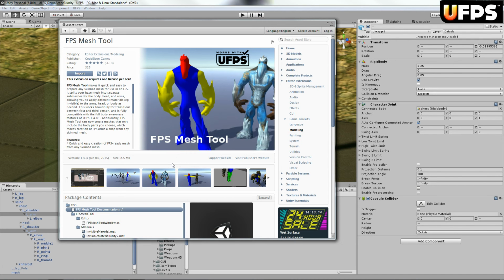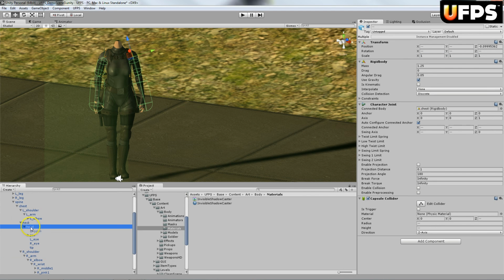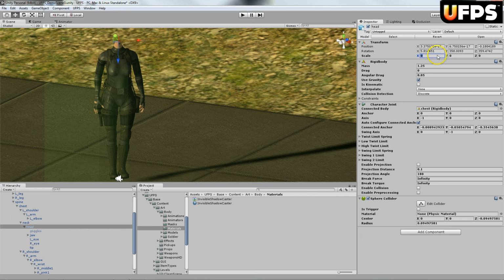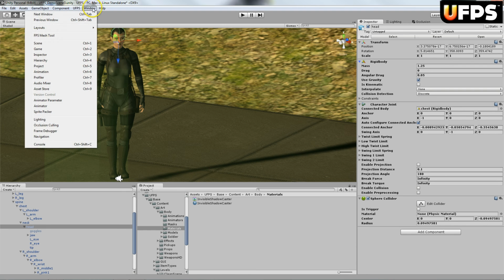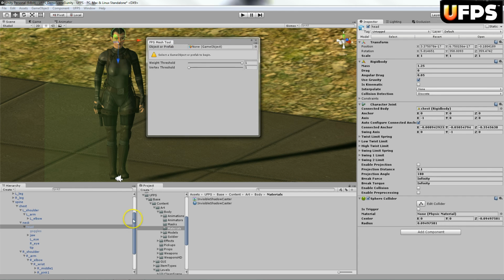So that would be it for quick prototyping, but what I'm going to go ahead and use is this FPS Mesh Tool by CodeBison Games. So I'm going to set my arms back to full scale, and I am going to set the head bone back to 1 by 1 by 1. So I'm going to open up the window, FPS Mesh Tool.